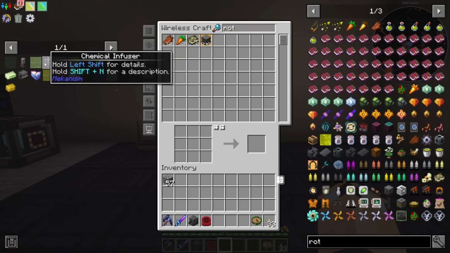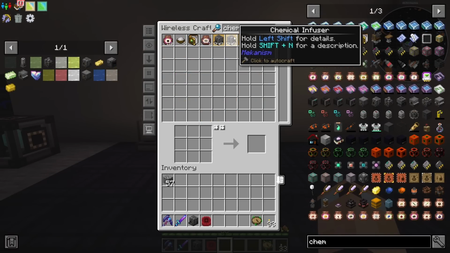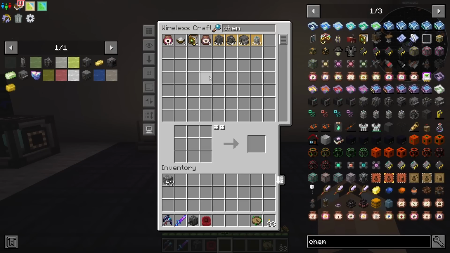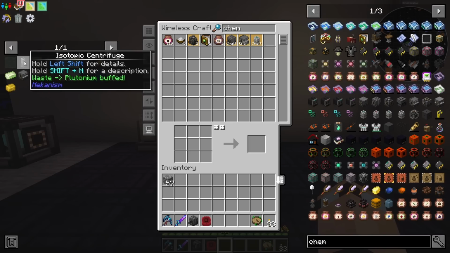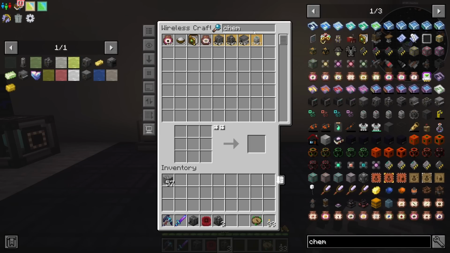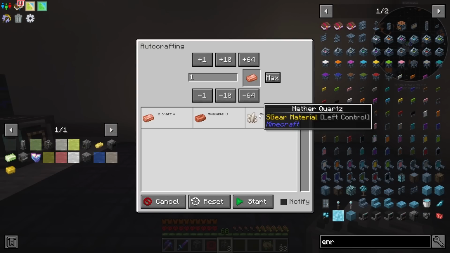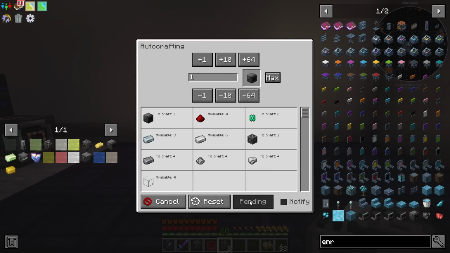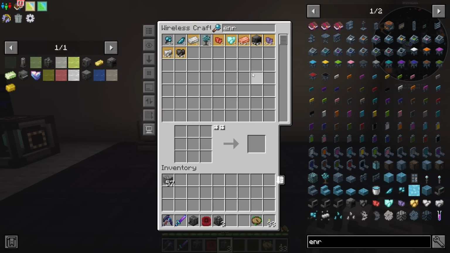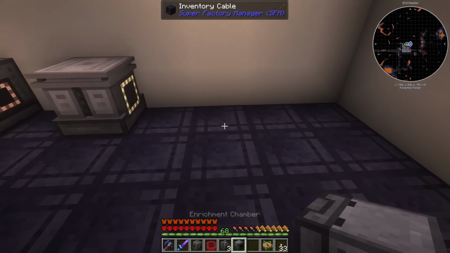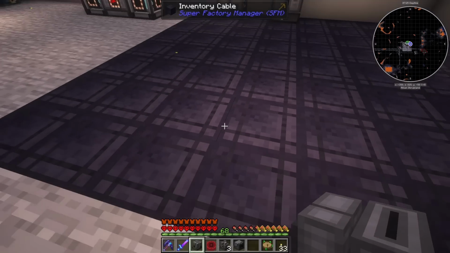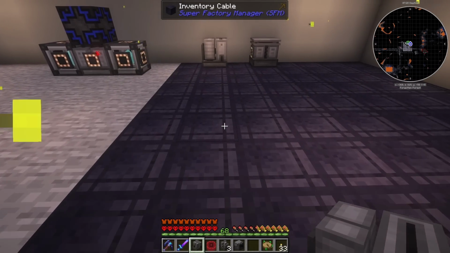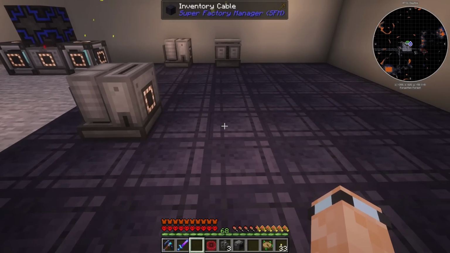And then we need a bunch of these chemical infusers. Let's make, I think it's 3 overall that we need. I'm going to make 3 of those. We need an enrichment chamber and we need an isotropic centrifuge. Now, the enrichment chamber, I will say, it doesn't need to be the maximum tier of enrichment chamber. You could just use a regular one, if I'm honest. But yeah, so we need one of those. I'll put this one right at the front here because it's kind of on its own. No, I'll put it here. Why not? 1 and 2.